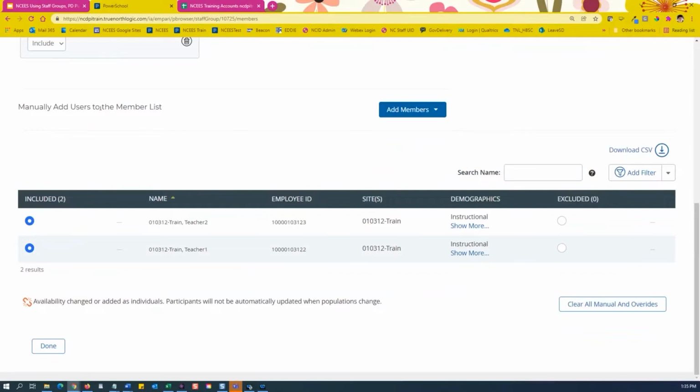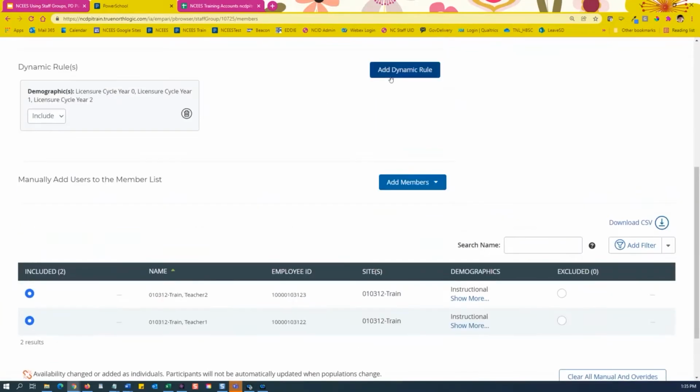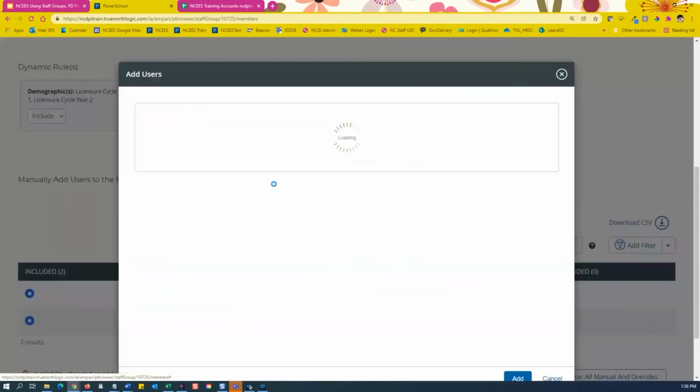Now, here's a manual way. I don't have to use a dynamic rule. So I could manually add members here. Let's see if I have any other members that this didn't pick up. So I'm going to click add members. I'm going to click add user. And we have add user advanced. Let's first look at add user.